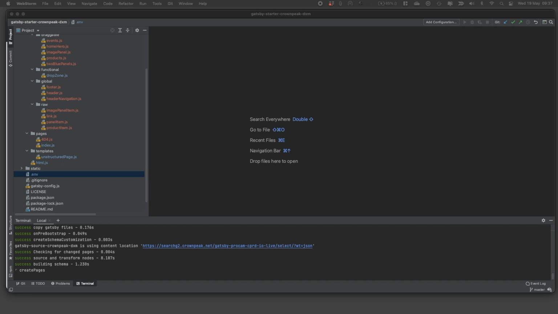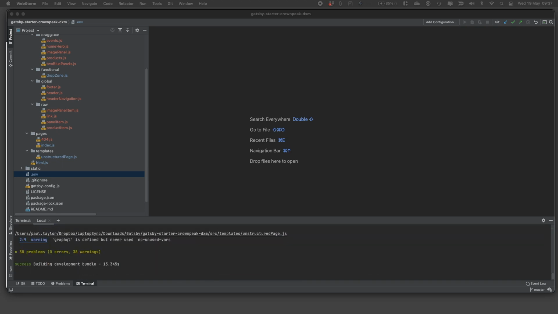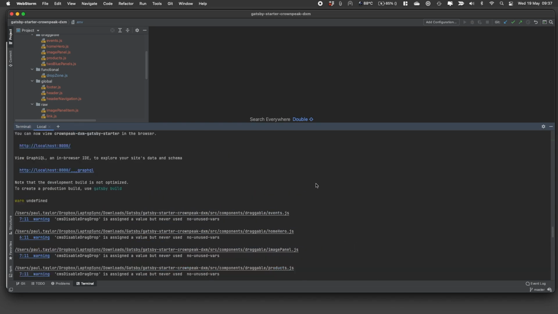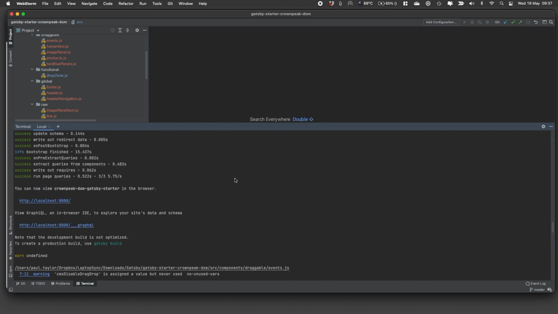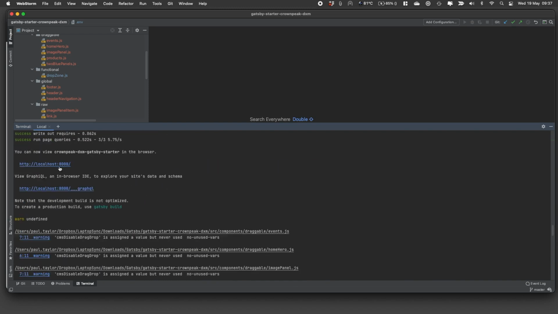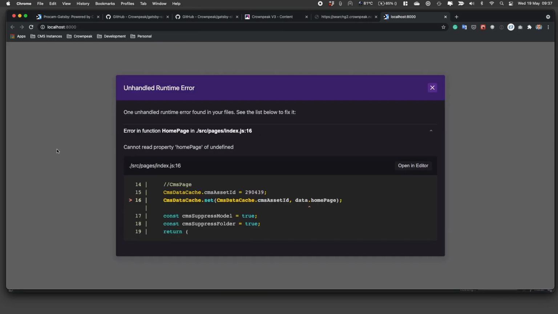Again, I've sped up this process so that you can see the results quicker. What it's done is it's called out to the Crownpeak Dynamic Content API, and it's tried to build all of the content based on the configuration that we've got. But you'll see we've got a load of errors. And we've got a load of errors because Gatsby doesn't know what an unstructured page is. It doesn't know what the home page is and the like. And so we start to get these errors on page right now.